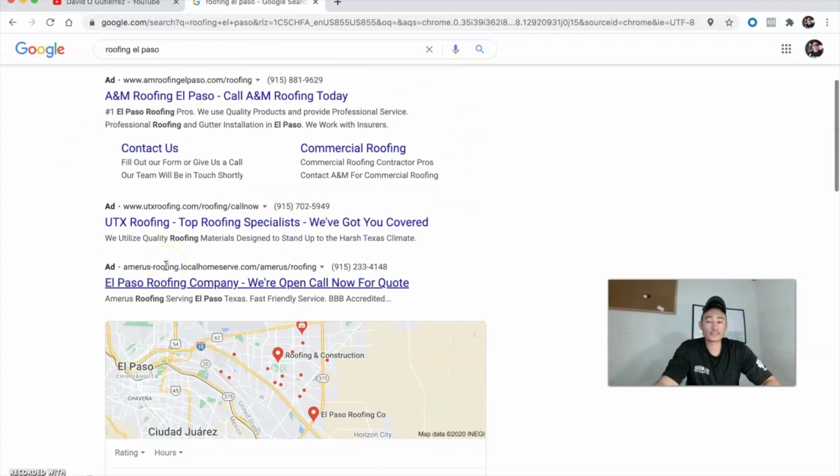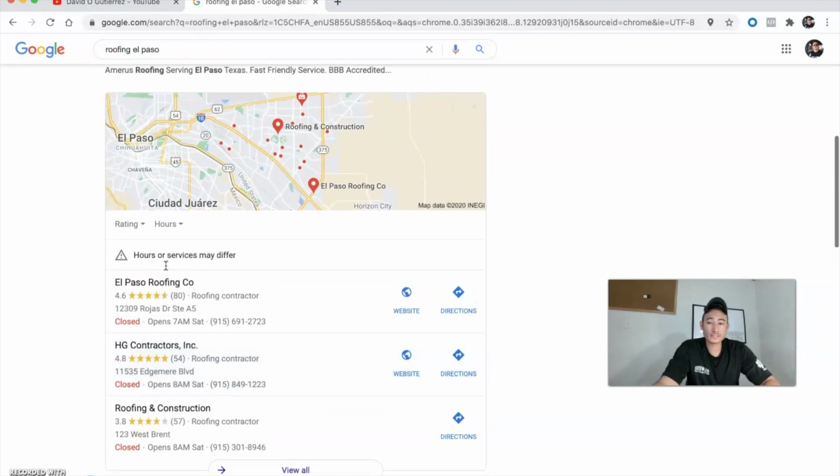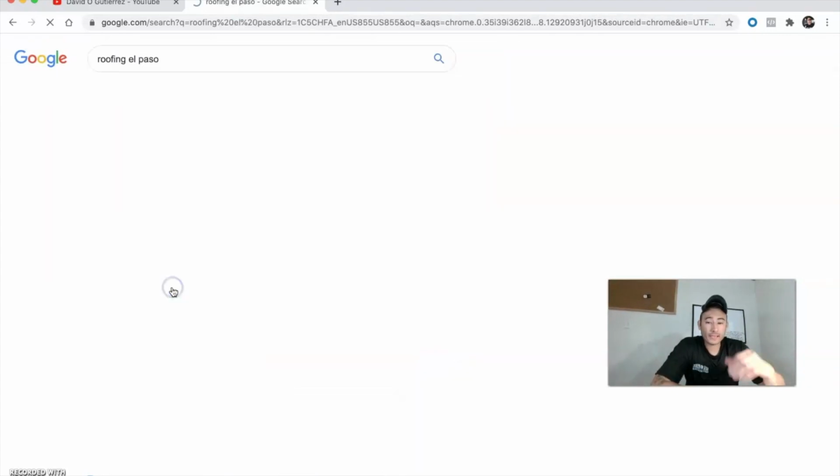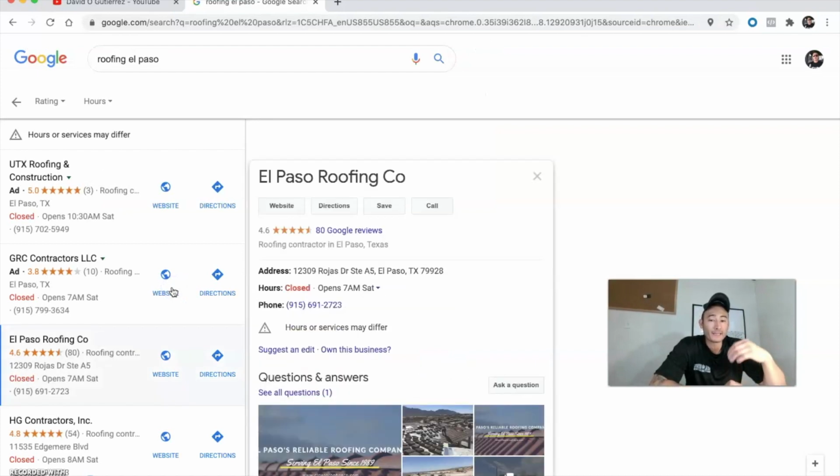We're not going to do anything on the ads or the SEO. We're going to be looking at this box, the Google Pack. Here in this Google Pack, like I said earlier, we are going to be looking for different companies that have not been claimed on Google. So you go through them and see if they've been claimed.